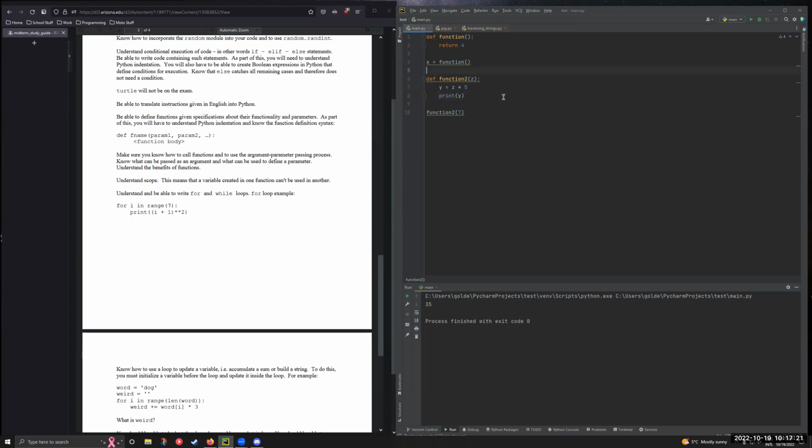Okay, know how to incorporate the random function. So I could say import random, and then I could say number. Well, I don't even have to make a variable for it. I can just say print random.randint 1 through 5, and it'll give me a number between 1 and 5. In this case, it gave me 5. This time it'll give me 4. This time it'll give me 5 and 2. So you're just printing a random integer based on that.